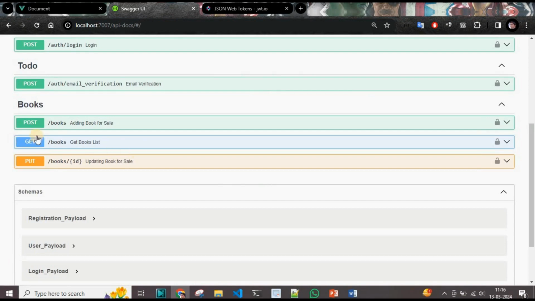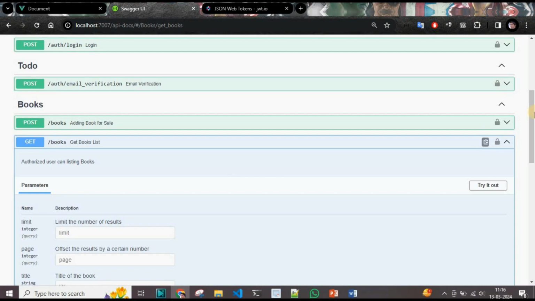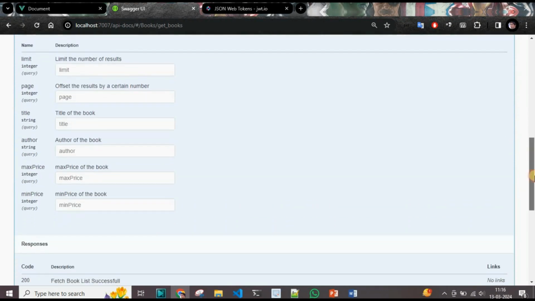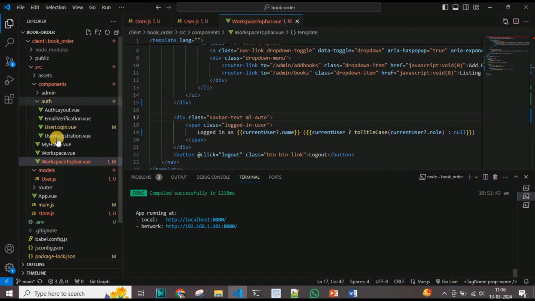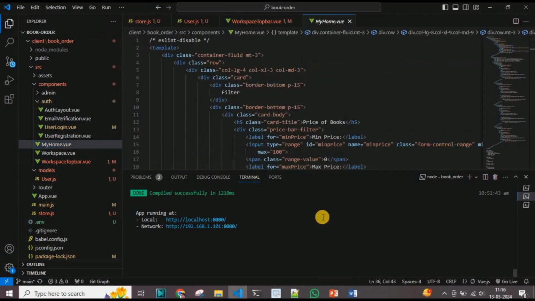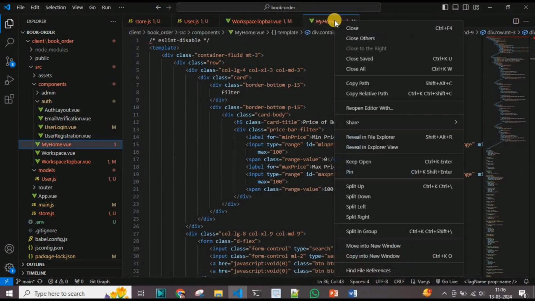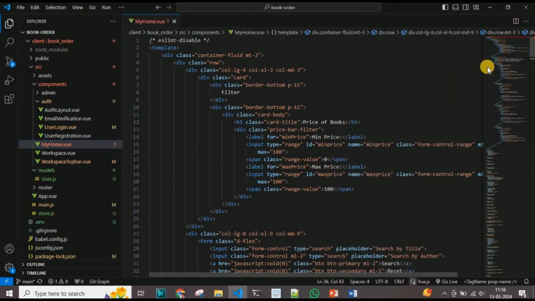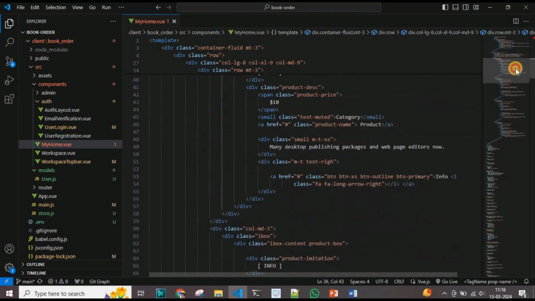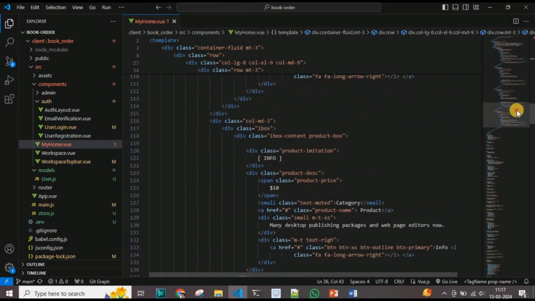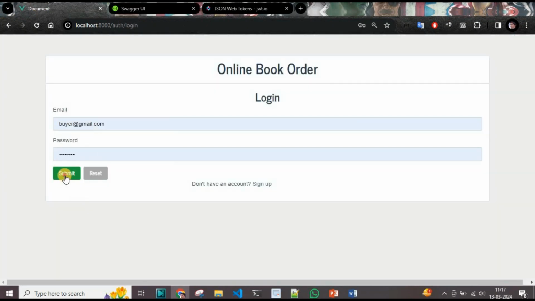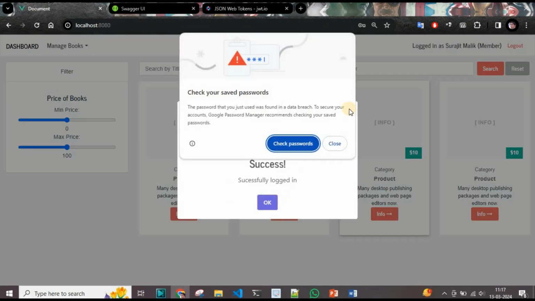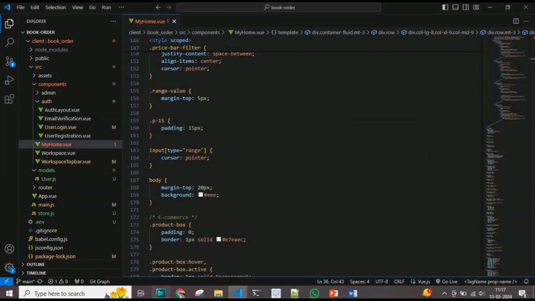Next, I will integrate the get books list API here. So you can see we have this /books with the page, the filter and the search. So I will go to the component MyHome, and here I will integrate this API. So let me close the other components, and here whatever we have, it's hard coded right now. So this page, I will integrate the API now.